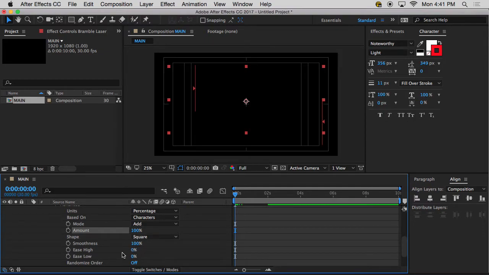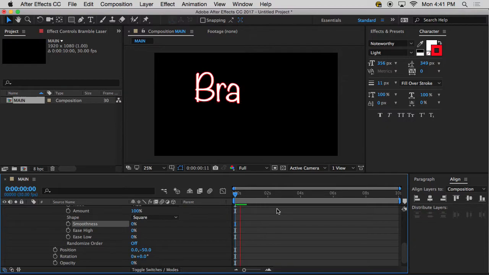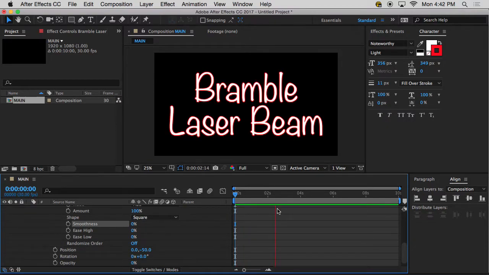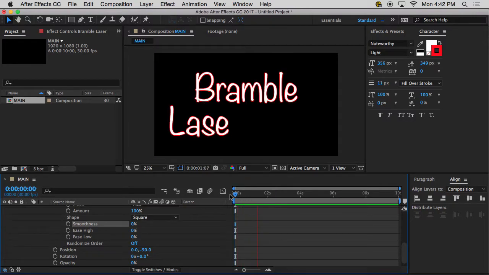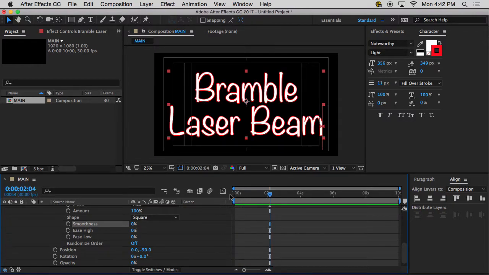The smoothness, the ease high and ease low is what you're mostly interested in. So the smoothness, if I set this to 0%, there's that typing effect you're looking for. Okay, where you can type each letter. So the smoothness is what's defining how it animates.